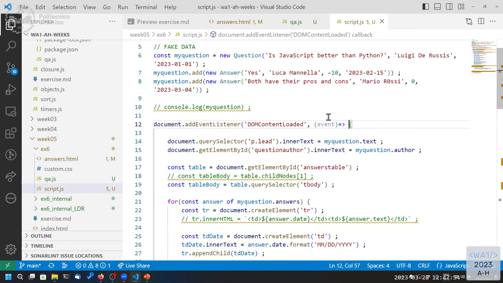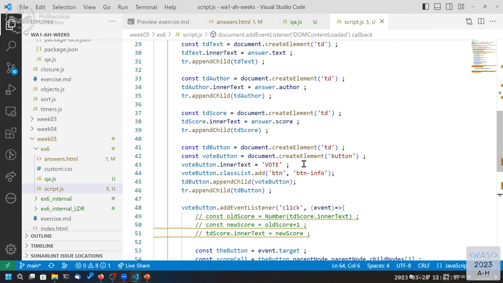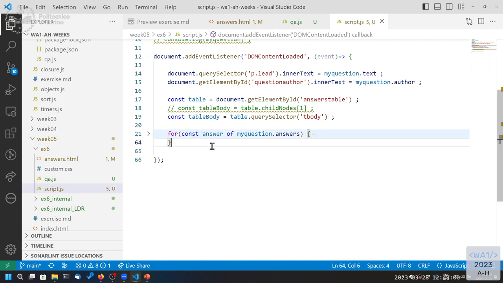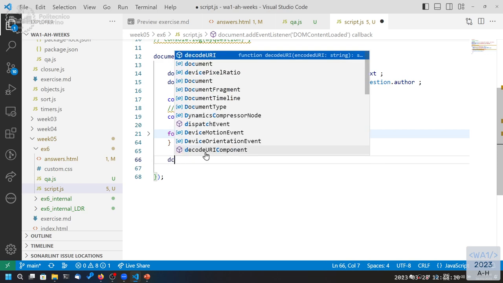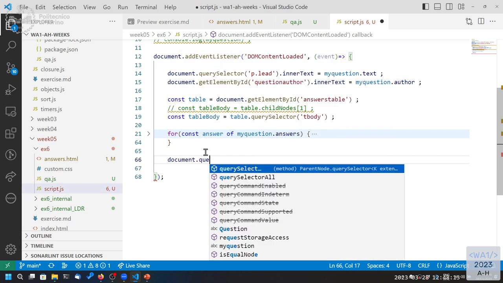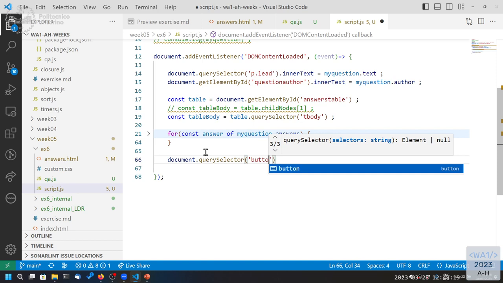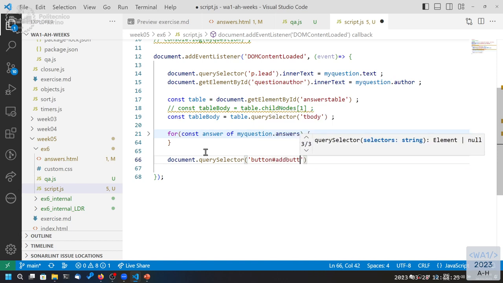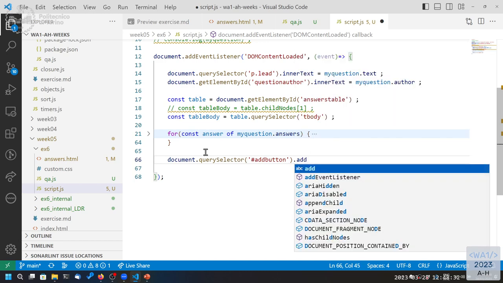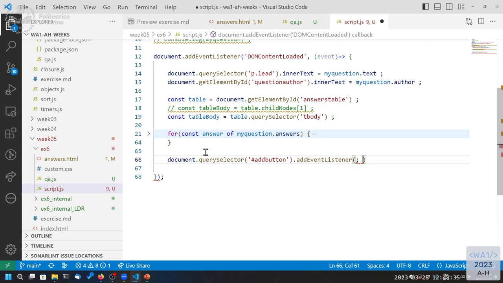So what do we do? At the end here, we had all the code for populating the table, and then we add another event handler to the button. So document query selector. Where is the button? Query selector of button ID add button, or just add button. Okay, I'm using query selector with an ID, it's the same. Just remember to use the syntax. And we add an event listener for the click event to this button.